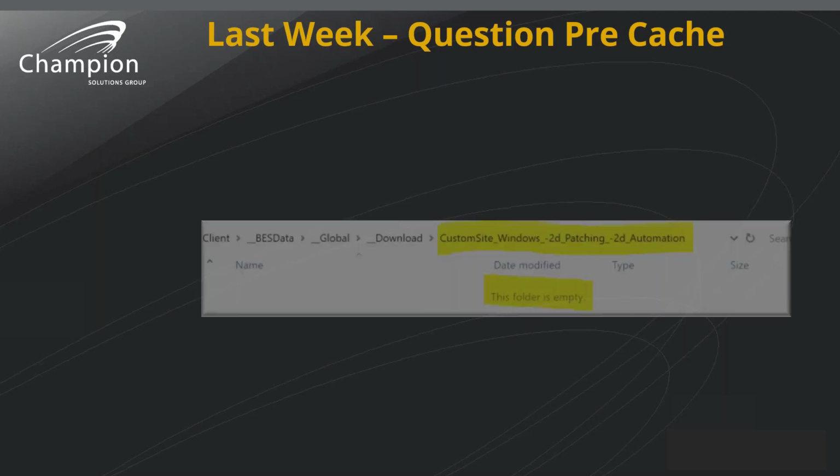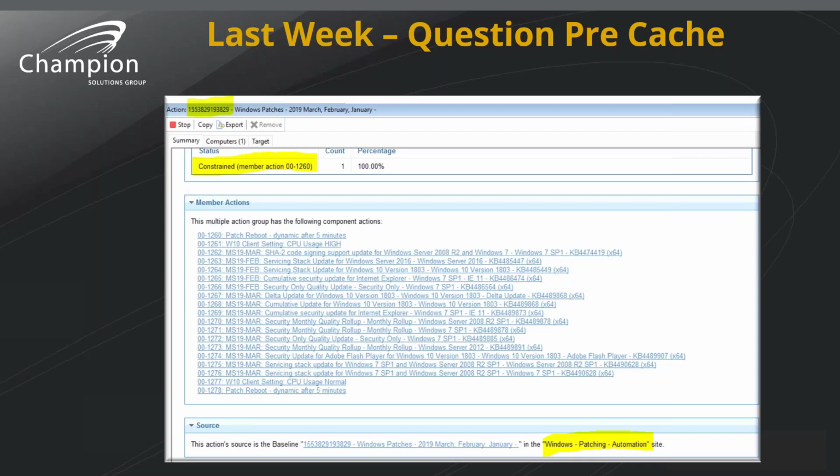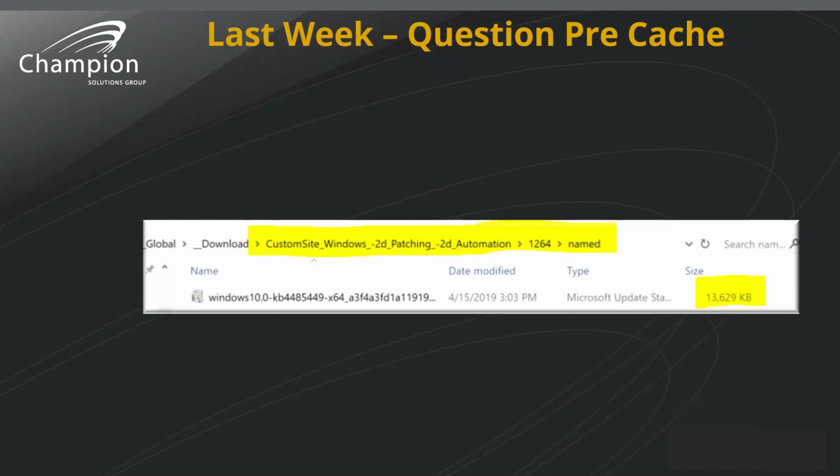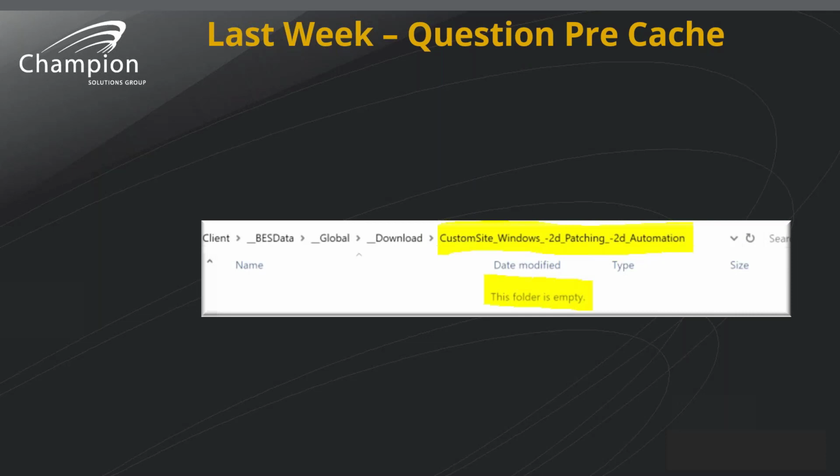But I wanted to show you that this folder was empty. So we waited a little while on this box, a couple minutes or so, and we waited until it didn't say pending downloads, but it says constrained. And we go back and look at the site and notice we start filling up with the actual patching content. So it's showing us the data is actually there. The other part is if you cancel that action before it executes, it will delete the files in that pre-cached area. So remember, BigFix will perform a self-cleanup during this. And I hope that answered the pre-caching question with a little more clarity this week.